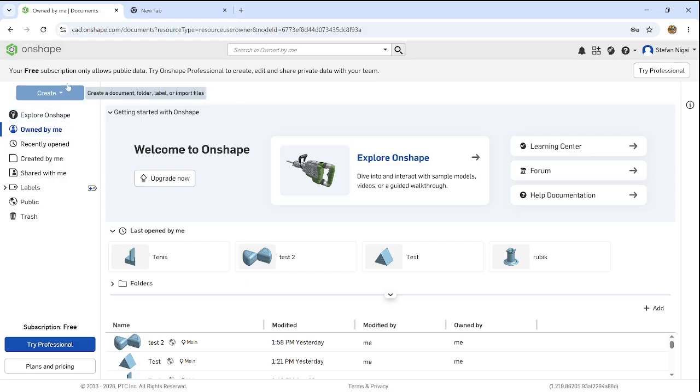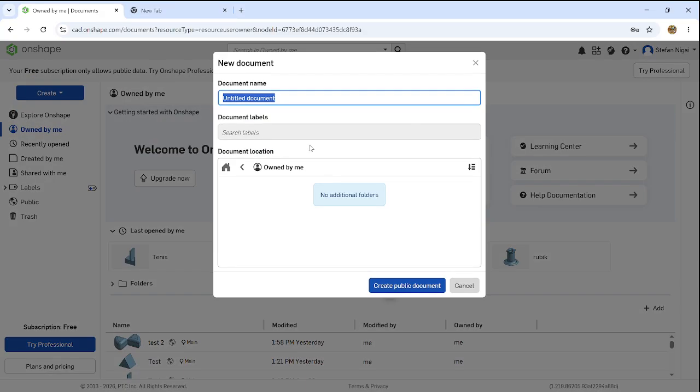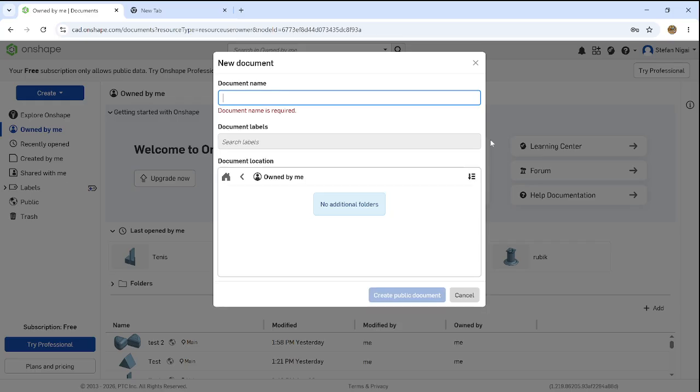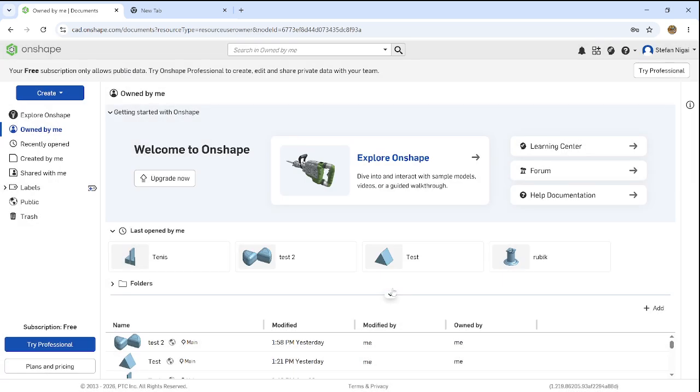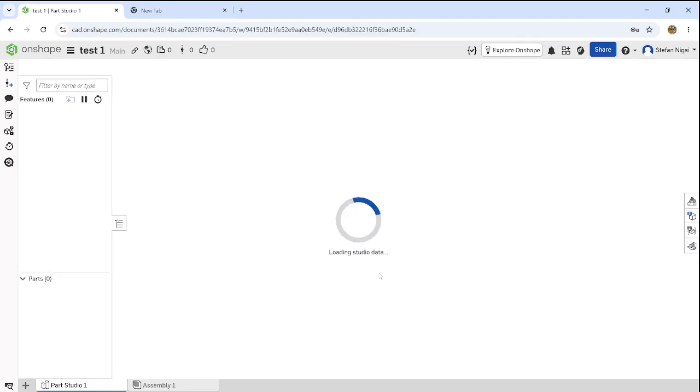So here you will see the button Create. You're going to have to click on it, and then you will click on Document. And once you do, here you have a document name. Now, in my case, because I already made a few, I just learned with my best friend how to use Onshape too, I'm just going to name this document Test 1. You can name this document whatever you want. It really doesn't matter.